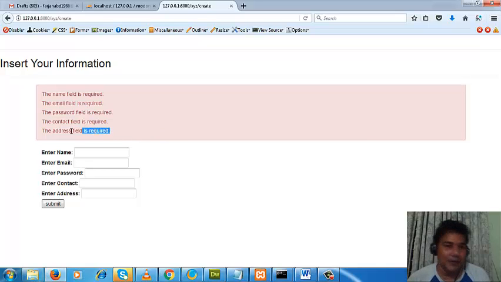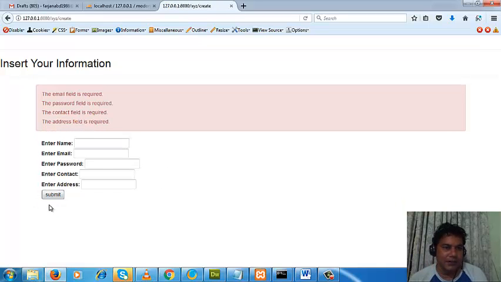Now click on the submit button. Oh great, look, you are getting all the error messages. If I write something here and click submit, the one error message is removed, right? So in this way we can do our form validation.